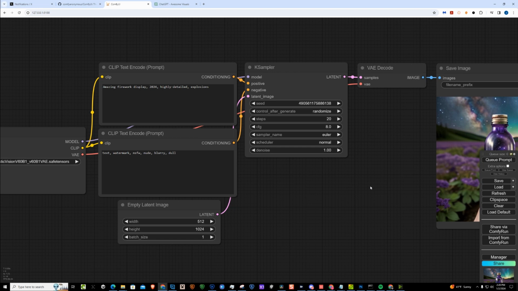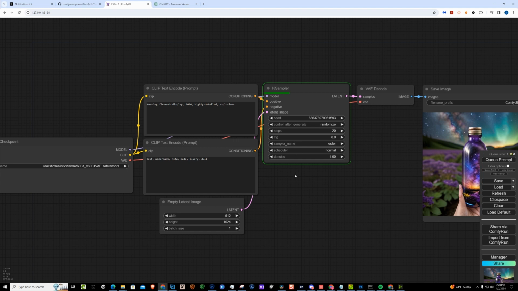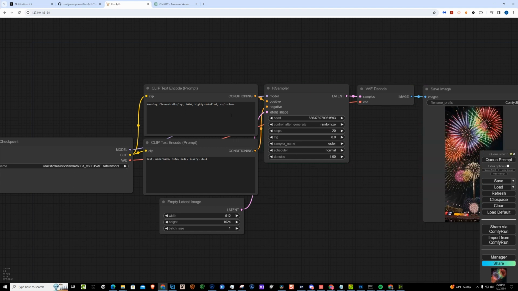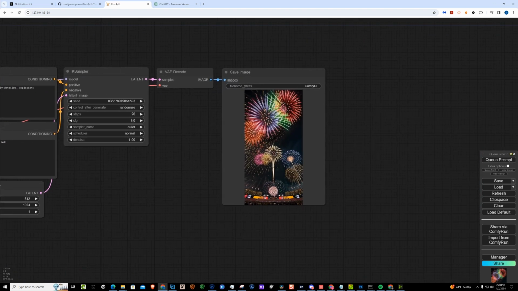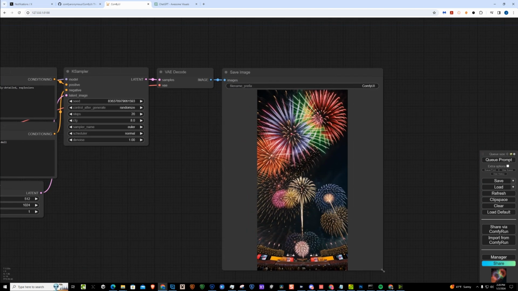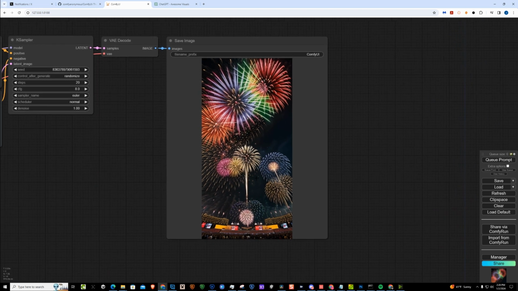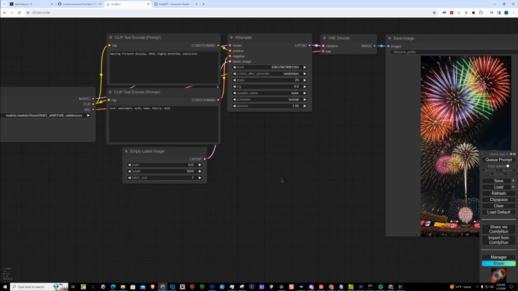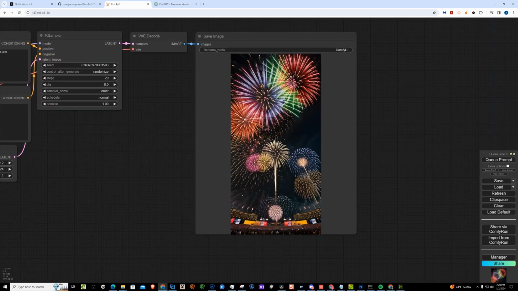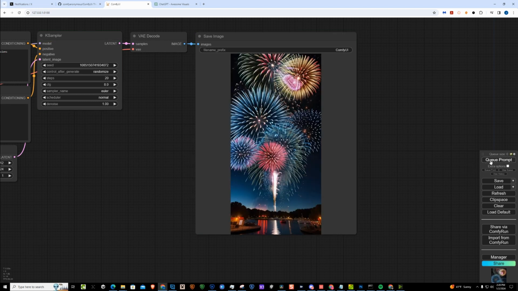So we're just going to hit Queue Prompt over here, and it's very quick. When it turns green, it goes through all these different nodes, and here is the first result from the prompt, which I think is fantastic. What we have here is a fireworks scene, as we asked for it: amazing firework display, 2024, highly detailed explosions. Just like that. And we can keep clicking this button over here, and it will continuously generate new imagery based on different seeds.